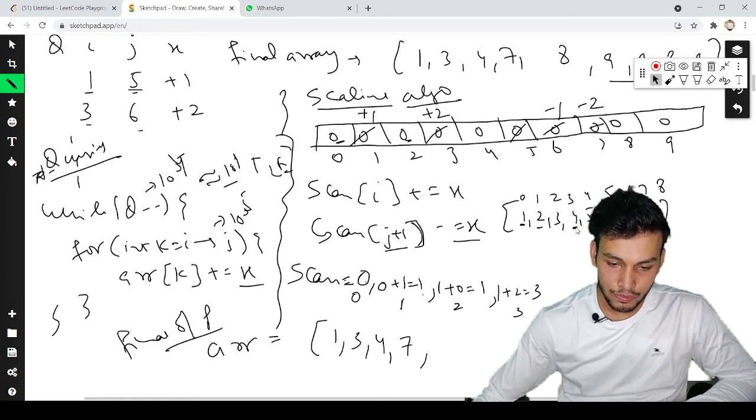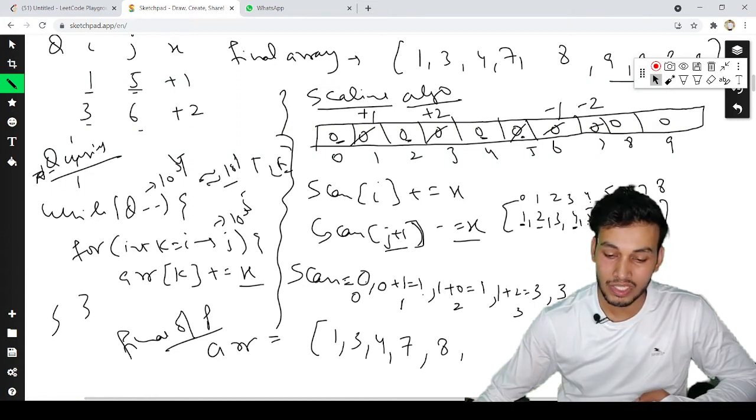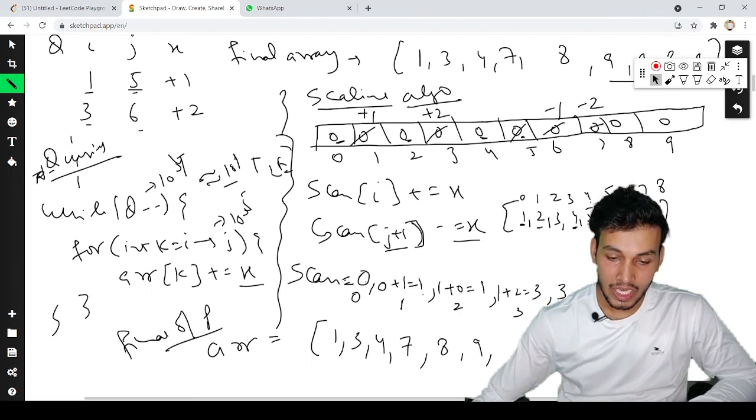Then on the fourth index, what will happen is we have a 0, so the scan variable will remain 3. So on this fourth index I will add a 3, so 5 plus 3, it will become 8. Now on the fifth index we have again a 0, so 3 plus 0, it will remain 3. So on the fifth index also I'll add a 3, so it will become 9.